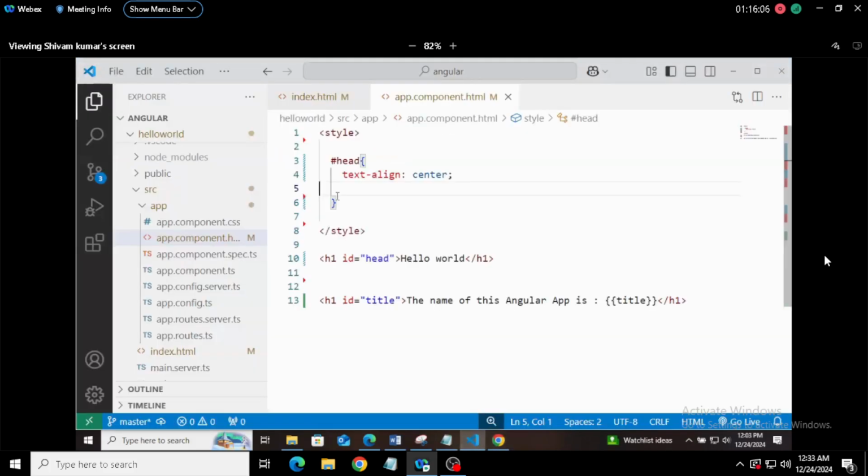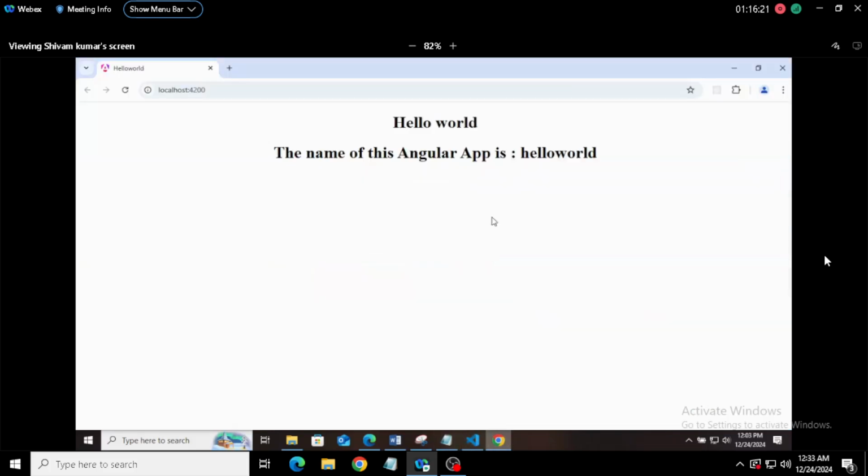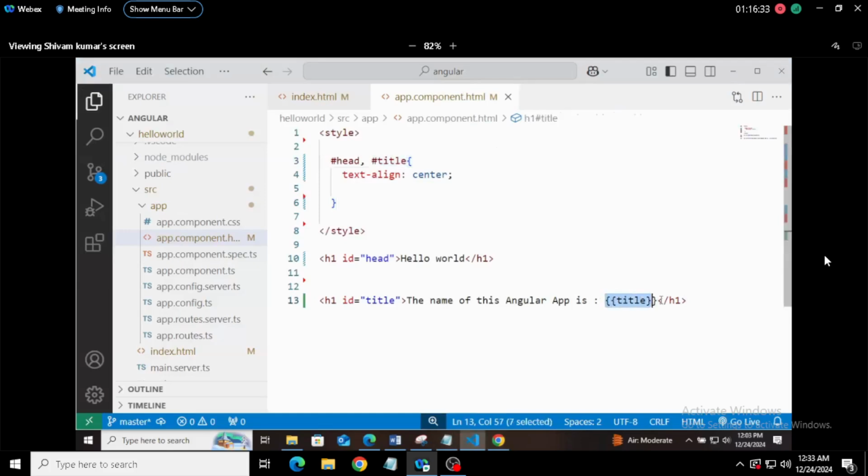After that I'll give the same thing to the hash title also. So here also you can write in this way, right? We can group the IDs. So hello world, the name of this Angular app is hello world, and we are not writing this hello world. We are just passing an argument here. What we are doing? We are just passing an argument.